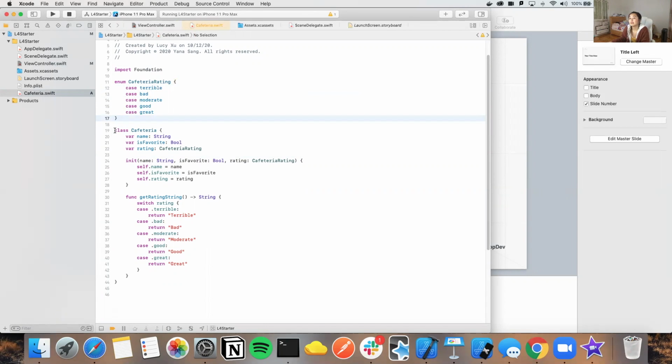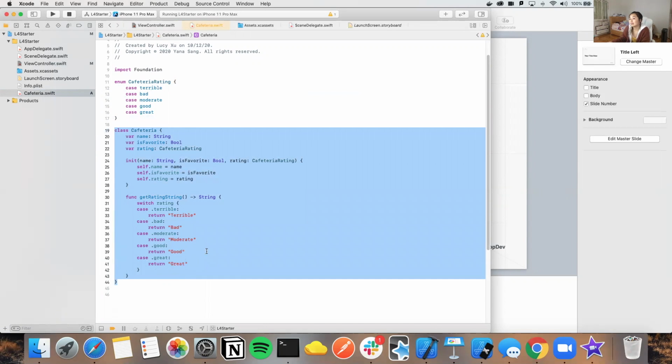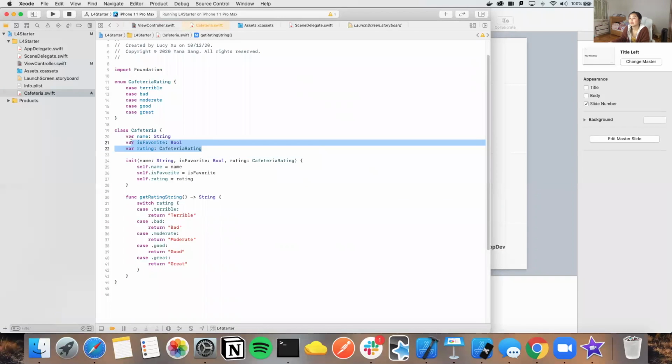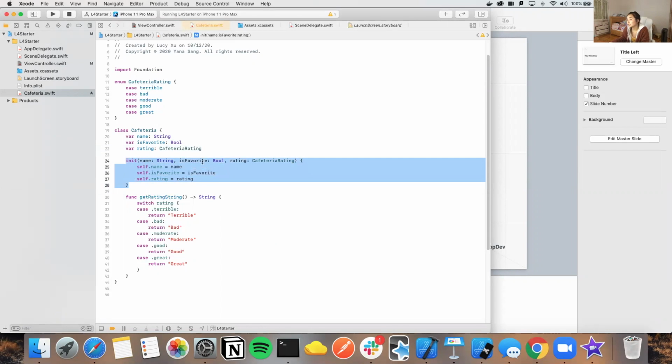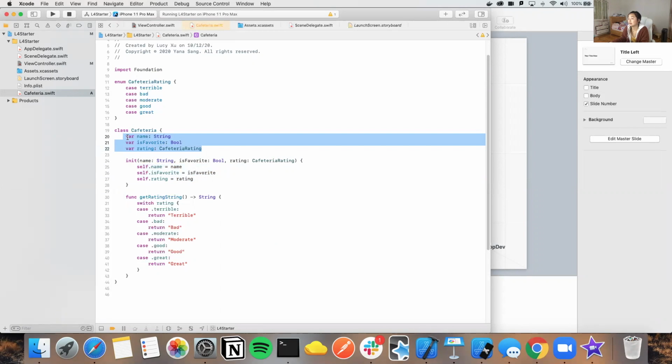And then here we have the actual cafeteria class. And so the cafeteria has 3 fields. One has the name, and it has a Boolean for is favorite, and then it has a rating that is this enum. And it also has an initialization function. So this is what initializes the object itself. It actually provides the values for these fields in the object.